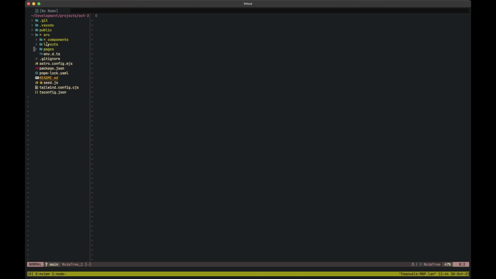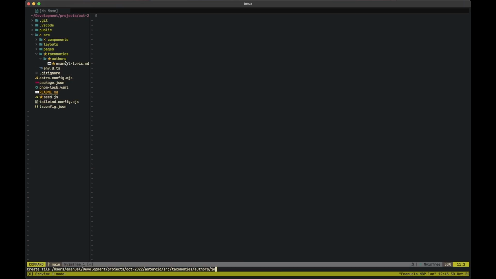So the first thing we need to do is go ahead in here and create a new taxonomies folder in this case, and then inside of this folder let's also create a new folder which we'll call offers. And now inside of this folder we want to add all of our offers markdown files, so we can again import and show that particular offer information. So let's create two different offers. Let's say for example in here emmanueltourist.md, and then let's also create johndoe.md.